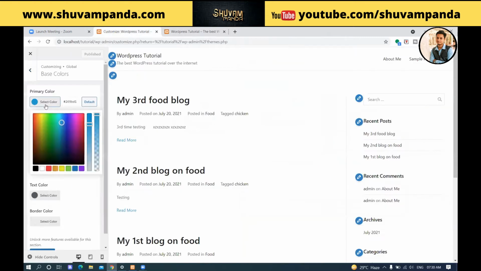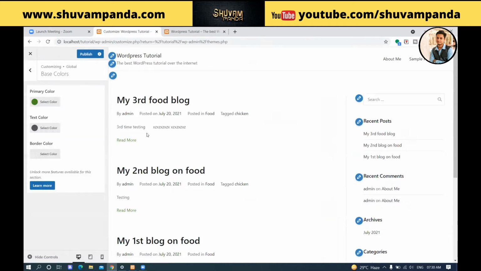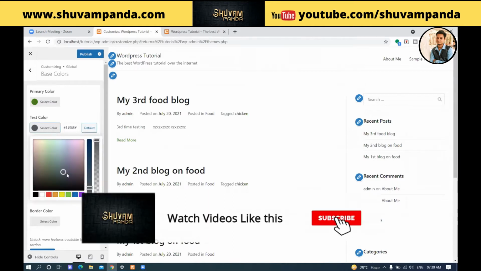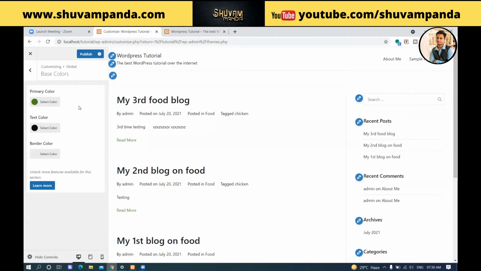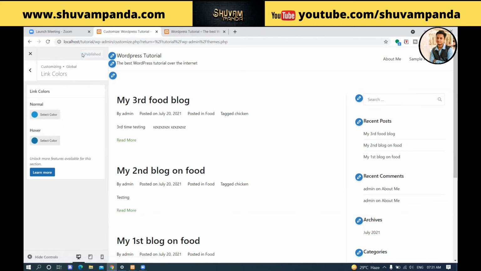If I change the color to green, see, the Read More button changes to green. Text color: I will make it pure black. See, the text color changed to pure black. Border color, if you want, you can change it. After doing any change, you need to publish. Link color, do you want to change any link color? No, so I have to publish it over here.